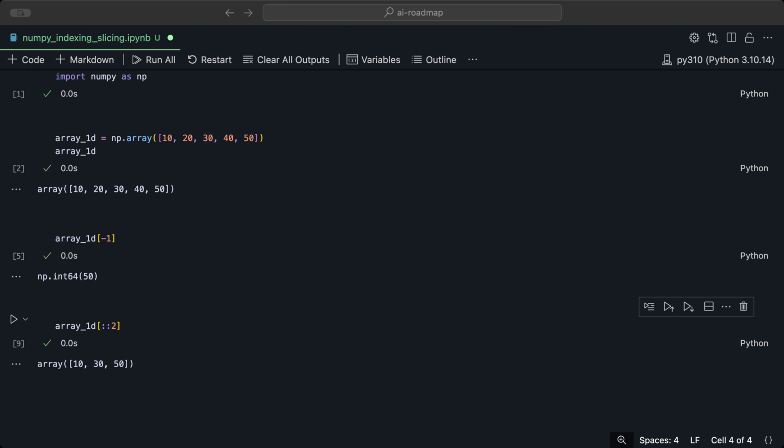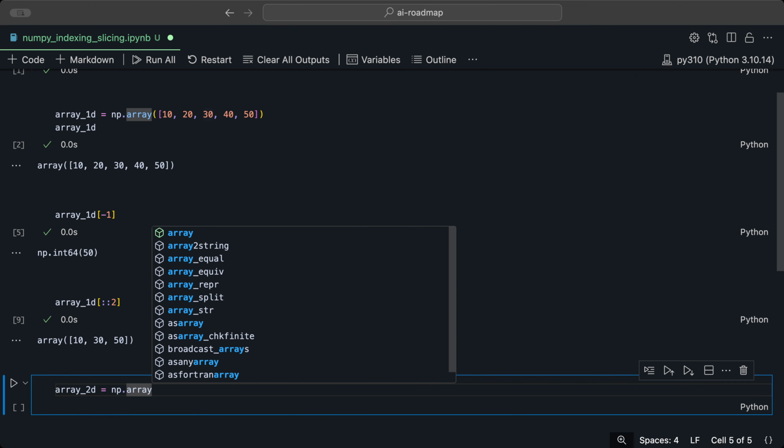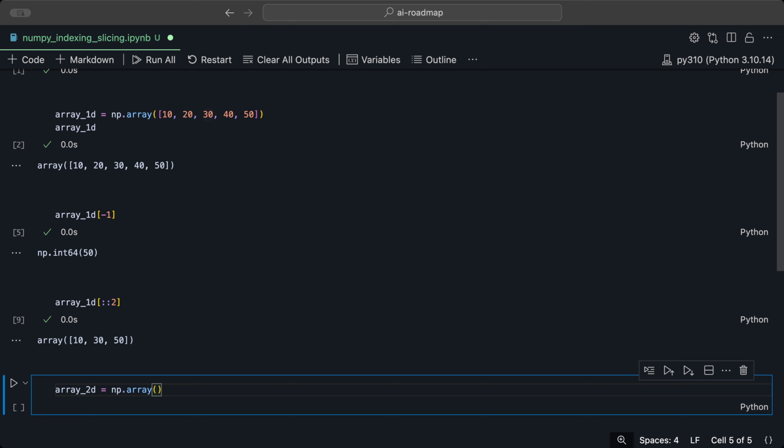Two-dimensional arrays are like matrices. Indexing and slicing in 2D arrays involves specifying row and column indices. So let's first create our 2D array, starting by calling it our array 2D. And then we'll use the np.array function to create our array.